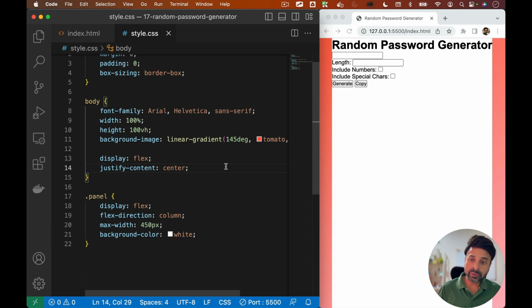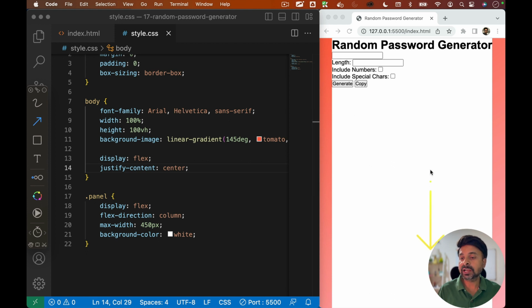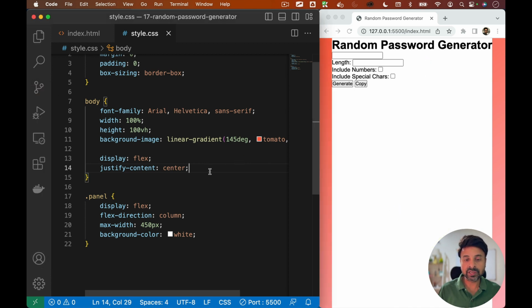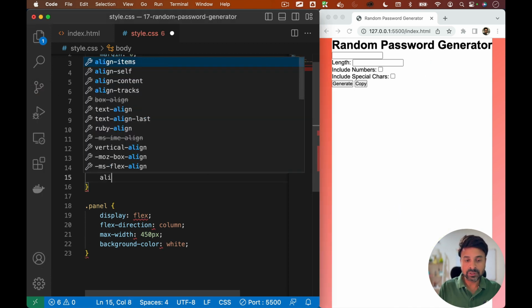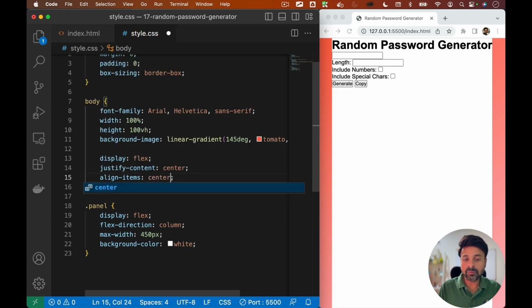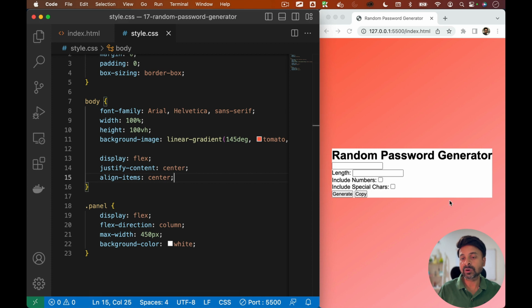Now there's one more property called align items, right? So what align items does, it aligns the items in the vertical direction. Okay, this direction. So the same thing I'm going to use. So align items, and I want to align my entire panel, right? This panel in the horizontal direction at the center, in the vertical direction at the center. So I'm going to save. See that we got it at the center of the screen.